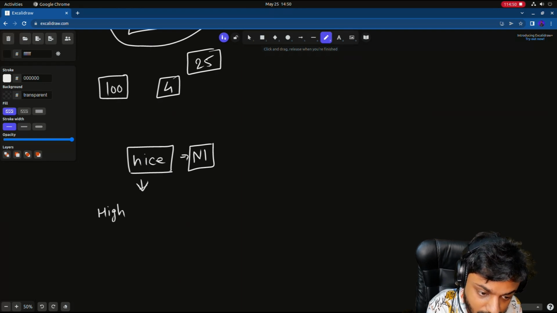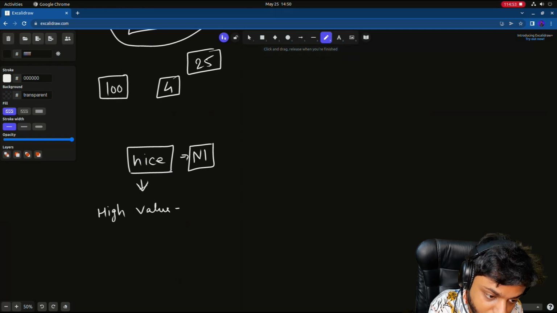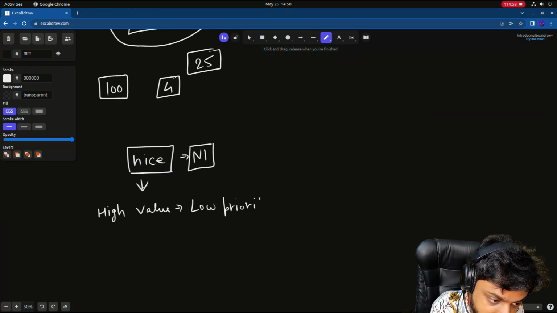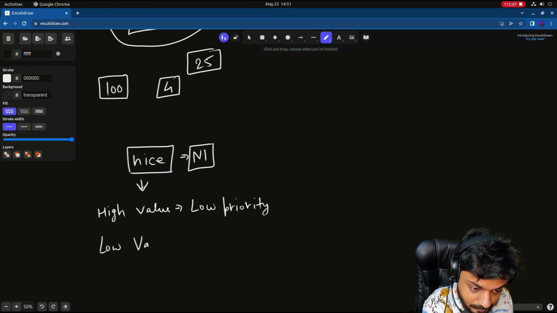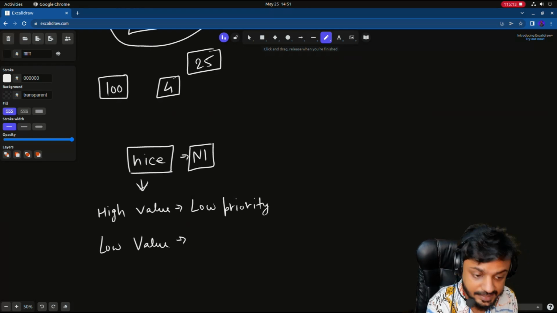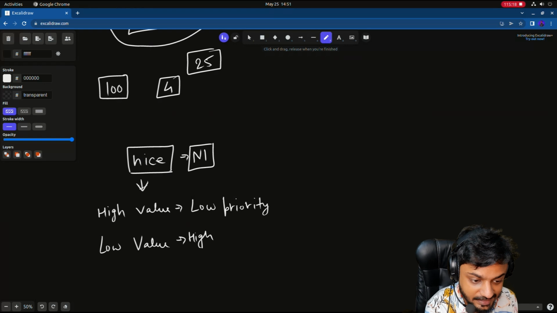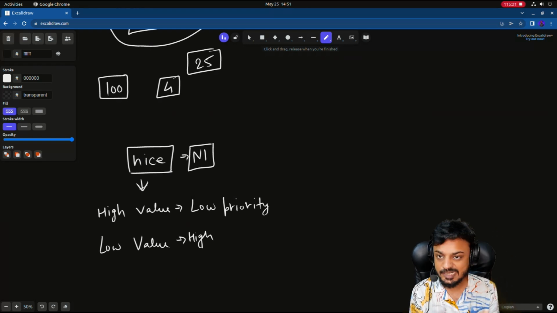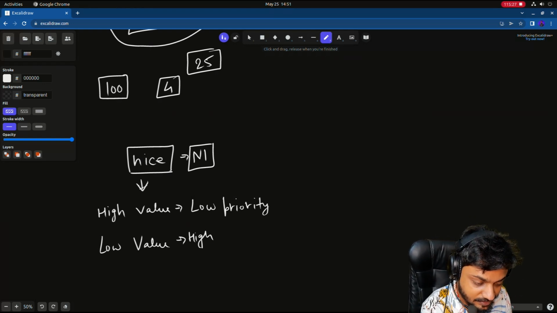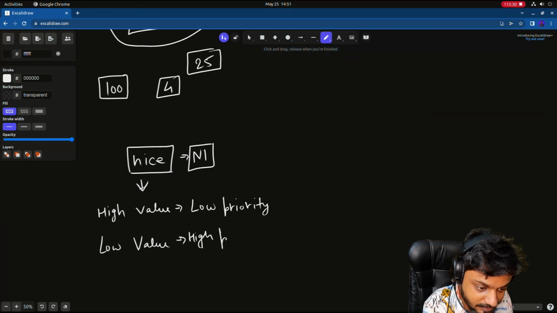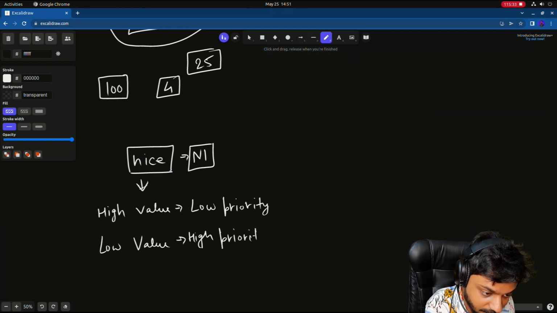So high value means low priority, and opposite to that, low value simply means high priority, because the CPU knows that this process is not very nice, and it has to butter up the process just so that it performs well, kind of that kind of a thing, right?